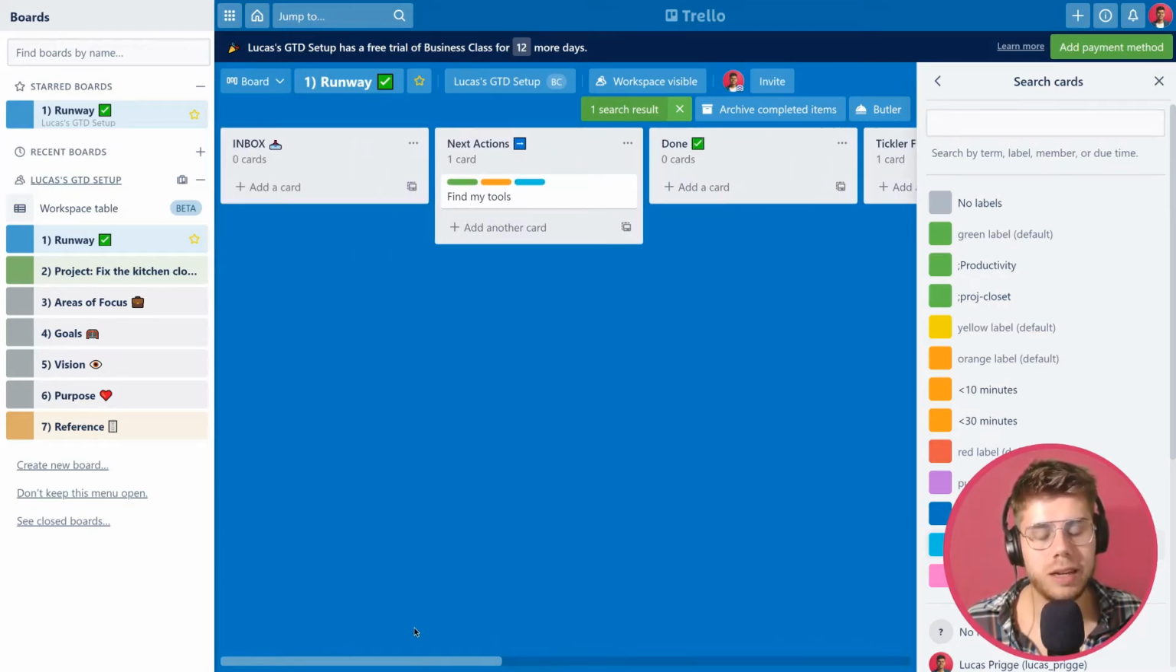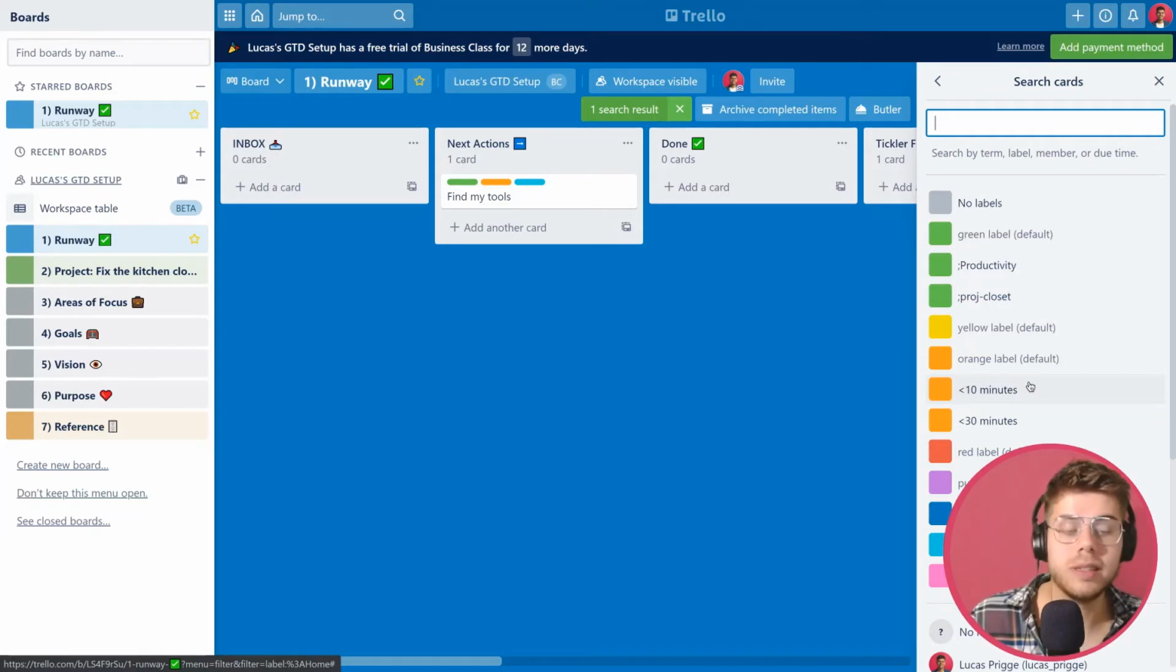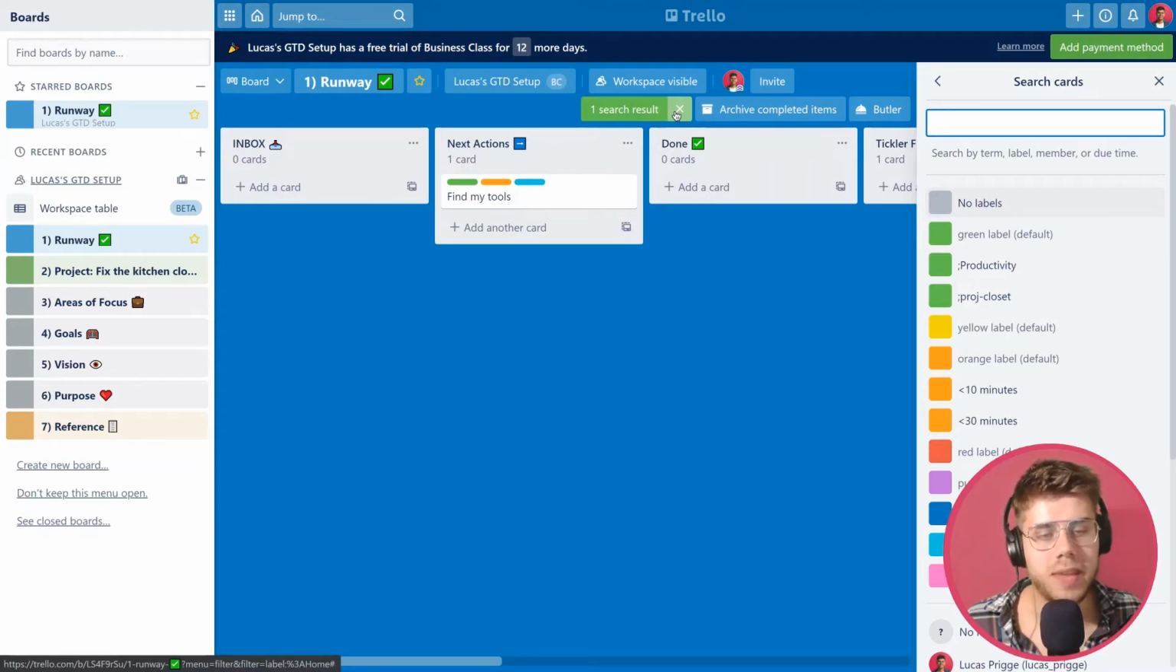Now you can imagine that if your next actions list is pretty long with 50 items or so, divided amongst 10 contexts, this is super helpful, especially because you can also multi-select and, for example, combine a context with a certain time. And that's where it gets really powerful. So the ability to filter and search for specific items like this, that's really good.